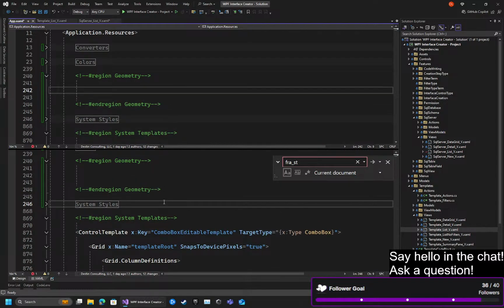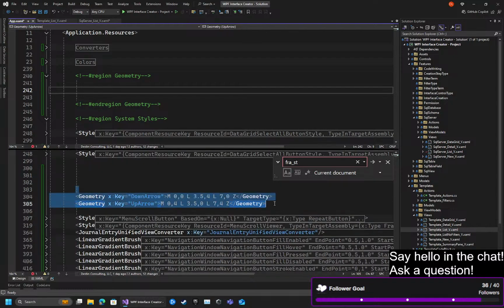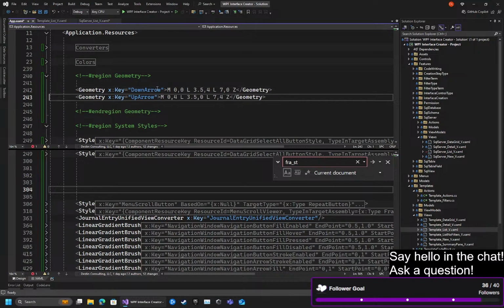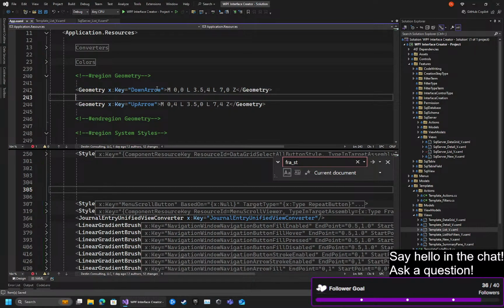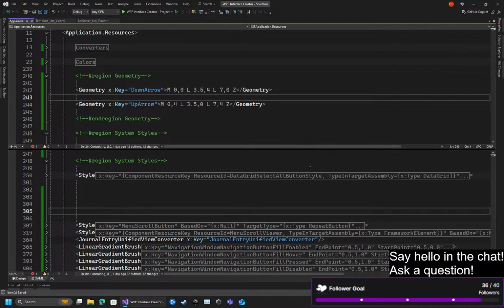Then we'll do an end region for geometry as well. Okay, that means we can go down here, open up system styles again, and take out the geometry we just got as part of this. And we have our down arrow and our up arrow for geometry. Excellent. Now, this is where we end up with some different sort of stuff.